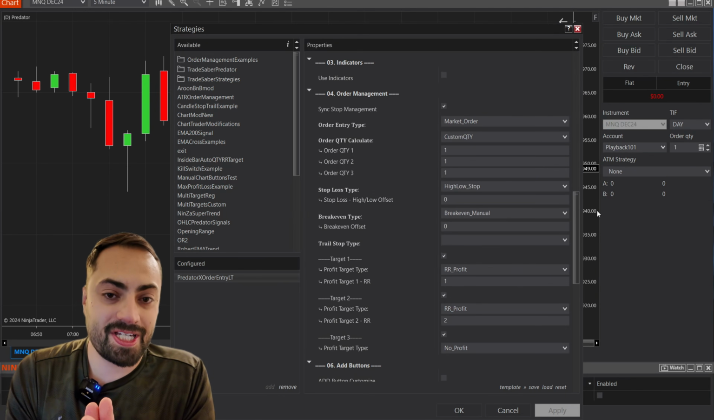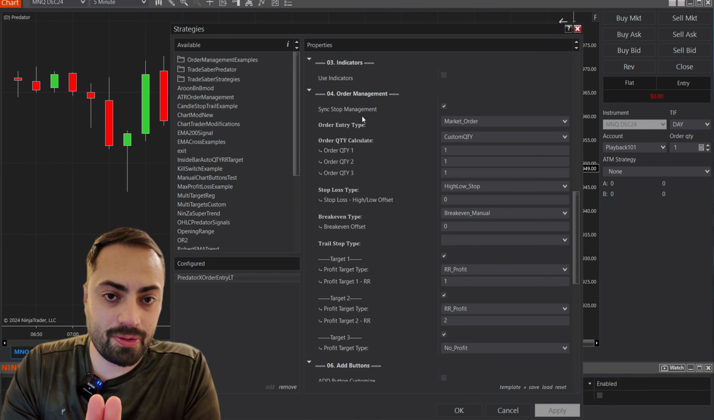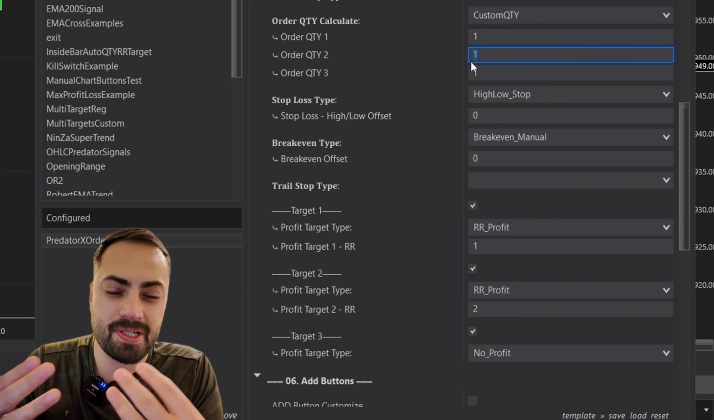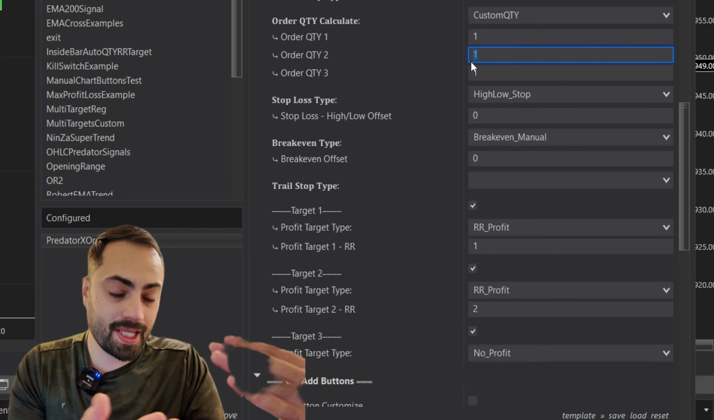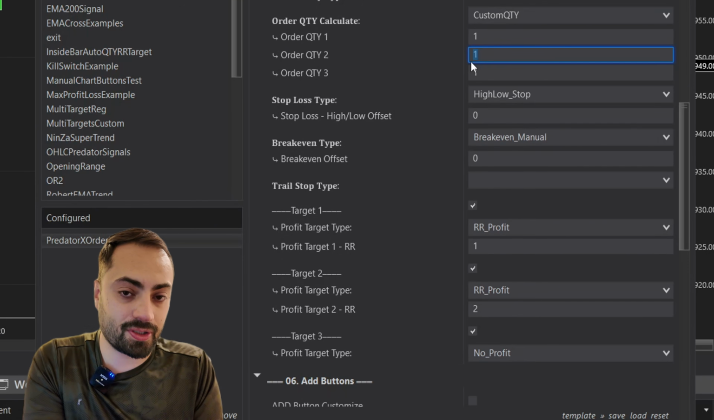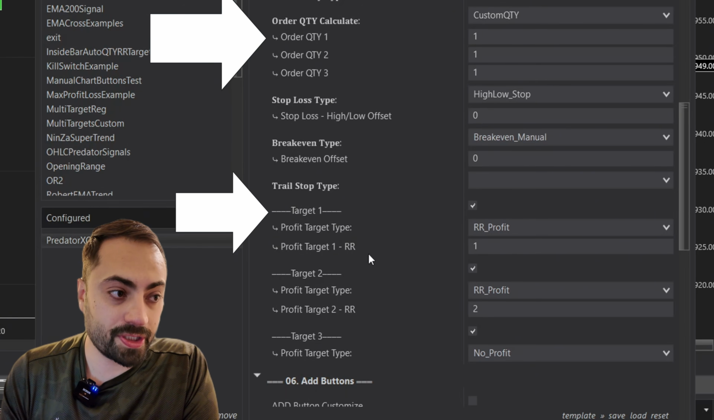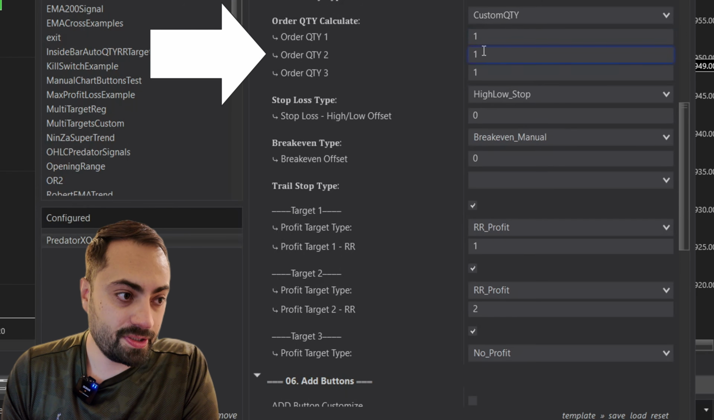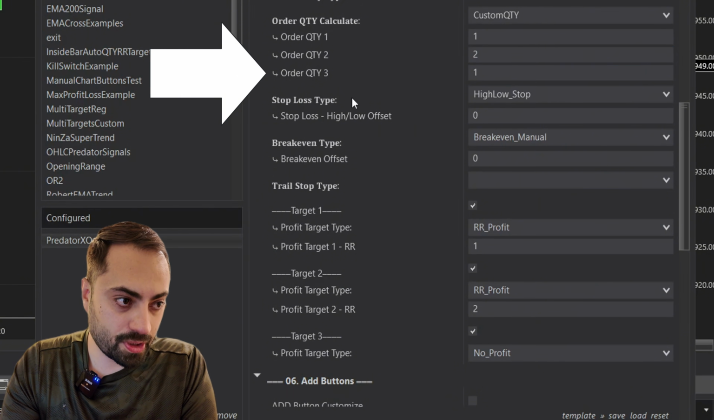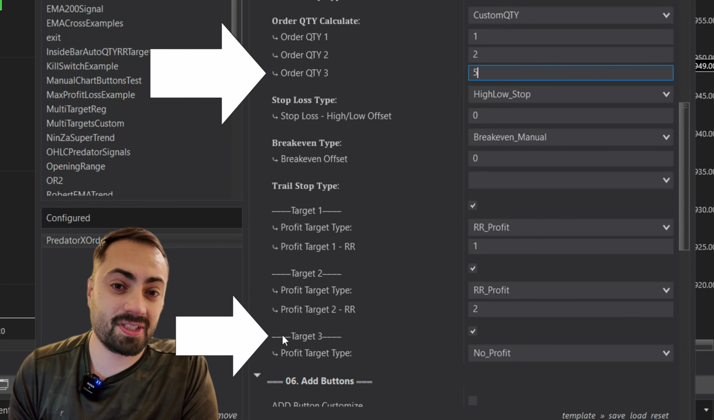All right, for the final section, we're coming back to our order quantity calculate. And this is just how we can define our position size. By default, we have a custom quantity, and this one is pretty straightforward. All it is, for each separate profit target, you can define the quantity for that specific target. So for an example, order quantity 1, that is going to be for your target 1. Order quantity 2, that is going to be for profit target number 2. Order quantity 3, we'll change this to a 5, but that is going to be for a profit target number 5.